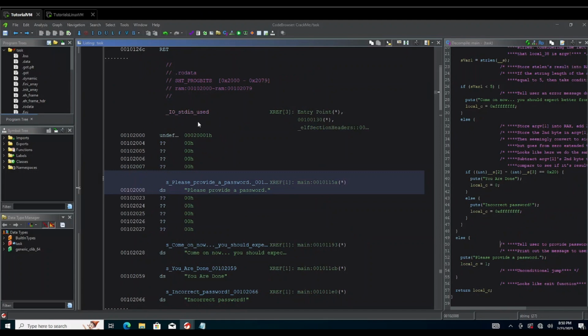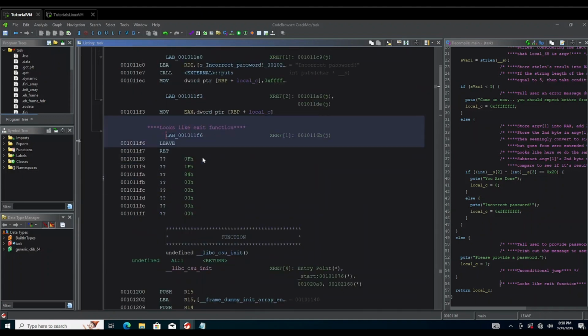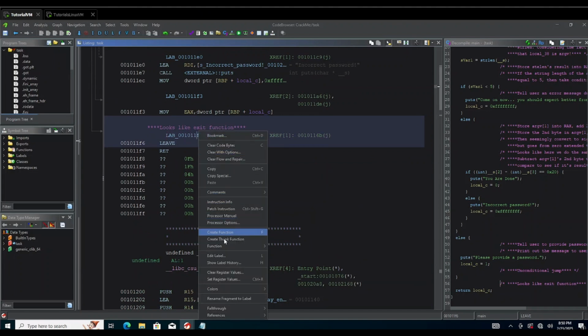Now what is this string? It seems to be please provide a password. That means that the user didn't provide a password. So it seems that in this branch, the program will output for the user to provide a password and then take this jump. Now this just looks like an exit function: we call leave and then return. So we can label that as such for future reference.